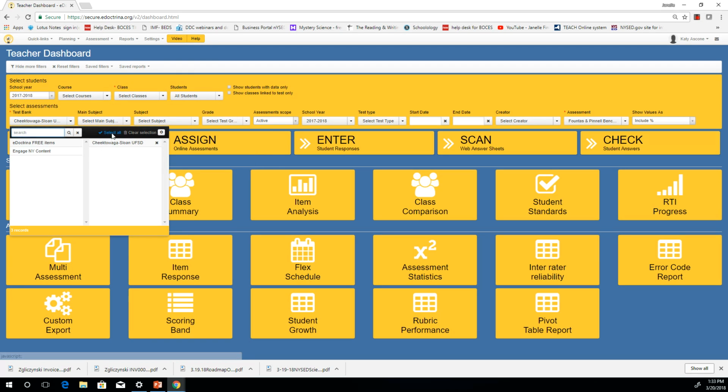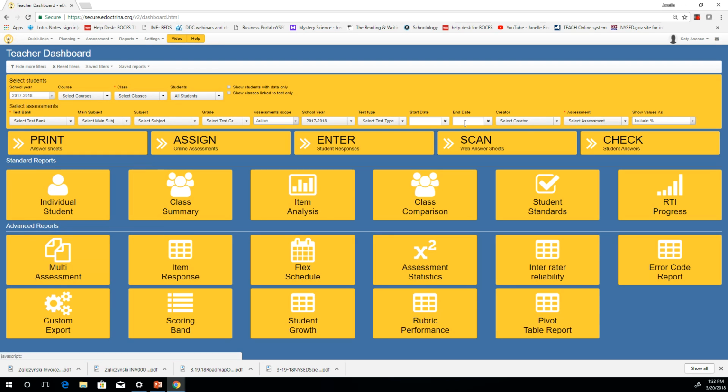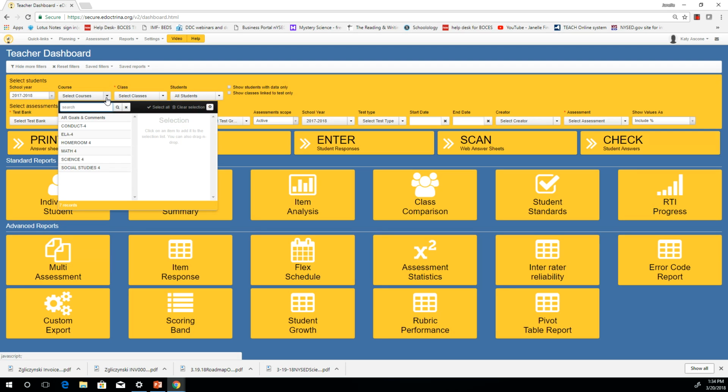When you come into this, everything will be cleared with nothing for you to have clicked on. So you'll have to start selecting. All the things that have red asterisks are required. You're going to start by making sure that you have the correct year. For your course, you're going to drop down. For this particular teacher, all of the courses that are linked to this teacher in eSchool are here. For our purposes, I'm going to select the ELA 4.